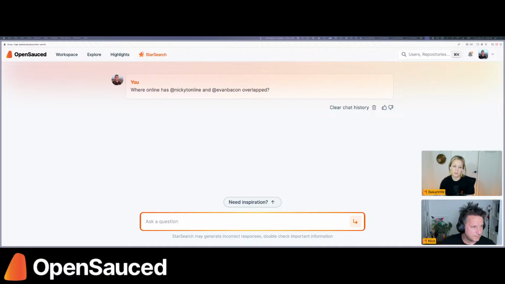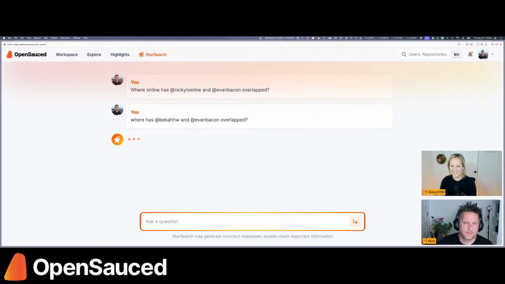Cool, all right. So I asked where I have overlapped with Evan Bacon, and it told me that there's no direct overlap in pull requests between us. That's definitely closer than nothing. The other thing too is if this is not giving us what we want, this is where we can iterate on improving StarSearch, right? This could be improving how we handle the prompt.